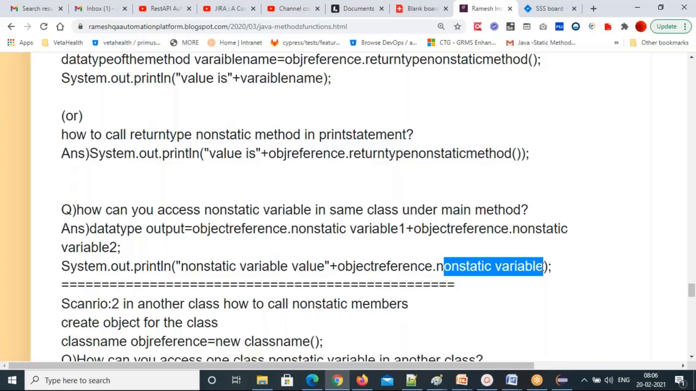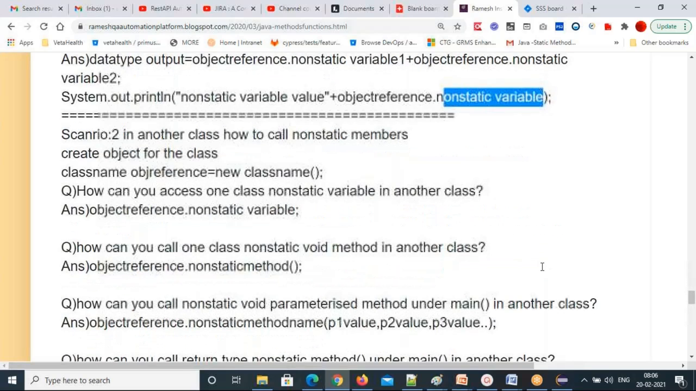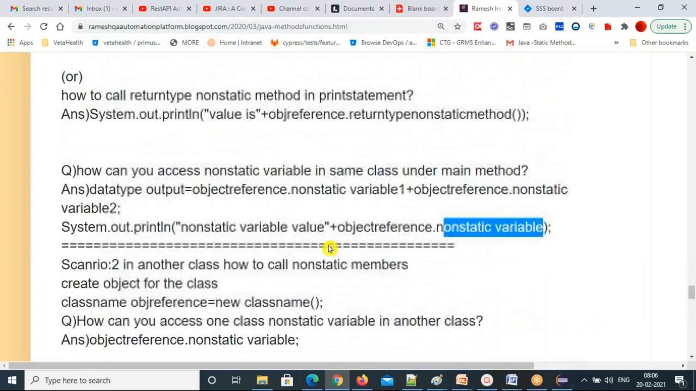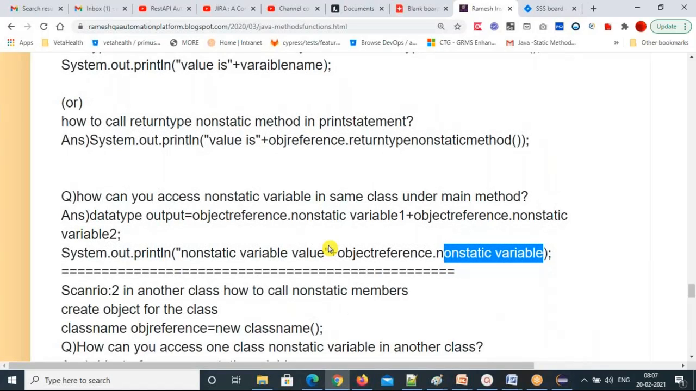Never going to change. See that second scenario. So before going to the second scenario, any questions? Ask many doubts, then only you'll get clarified. If you're silent, you won't get the things. Don't be silent.